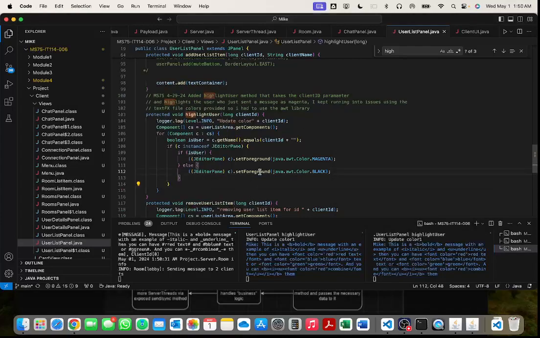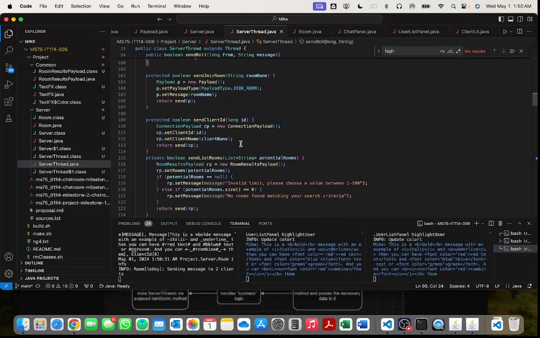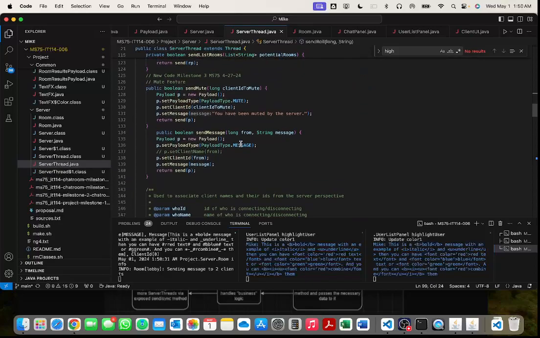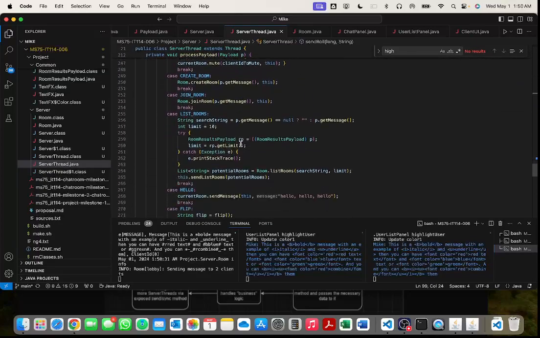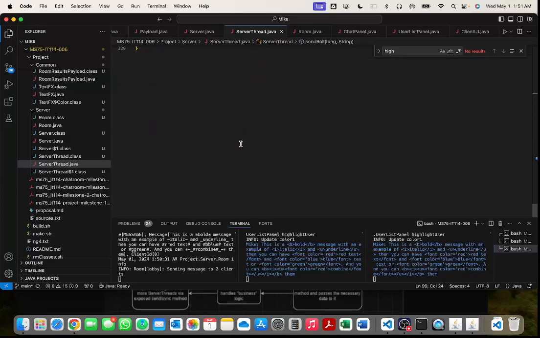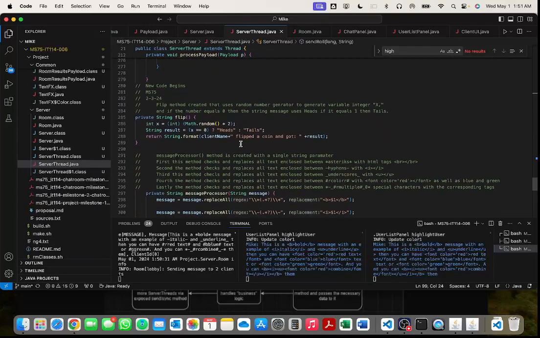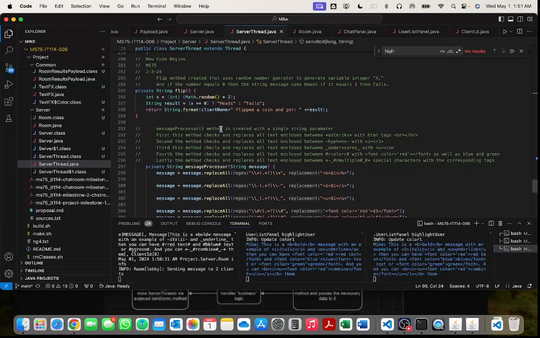This method was originally for, I believe, milestone 2, or was it 3? I can't recall. I believe it was 3. Milestone 3, we're implementing this. So originally I did have this in the, let's see, I think it was 2. Originally I did have this in the server thread, and I was processing all that over here.